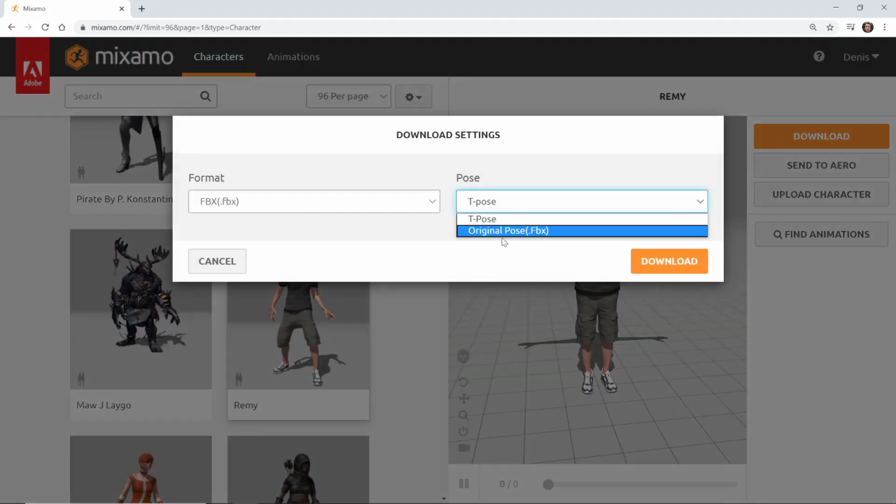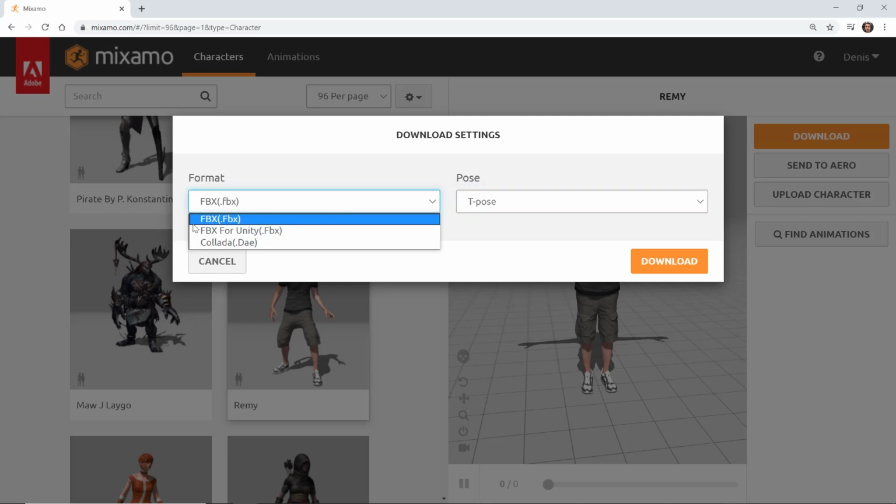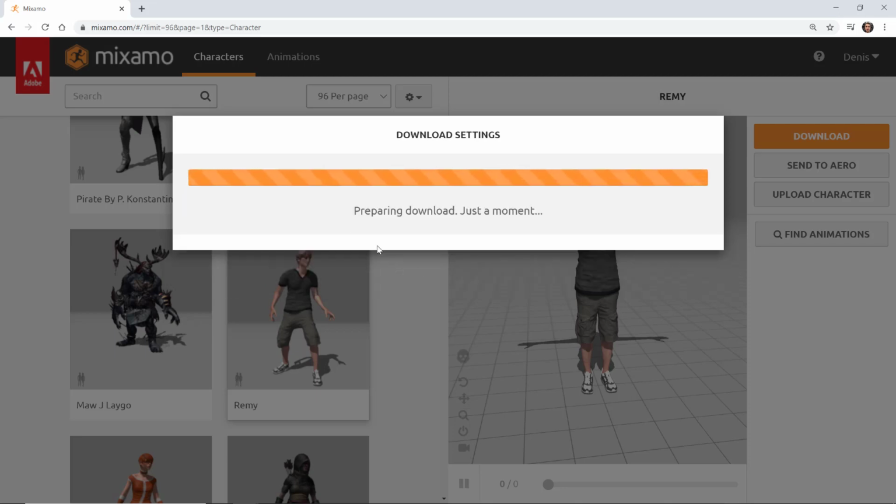And here you can see we can choose different poses, original pose or T-pose. I'm just going to use the T-pose. And regarding the format, you can see you can select FBX or FBX for Unity. And we're going to use the FBX for Unity one because it's optimized for usage in Unity, and that's exactly what we need. So let's go ahead and download that.